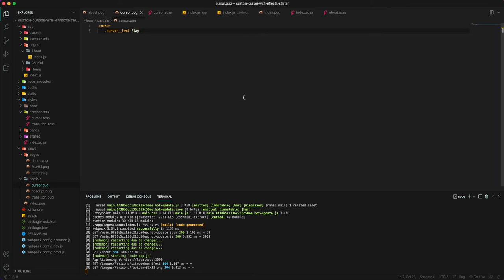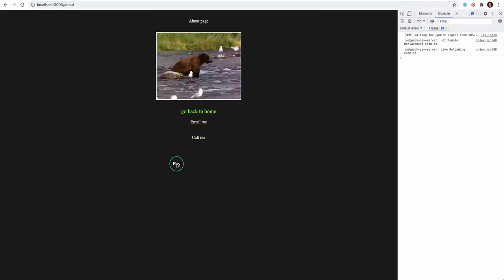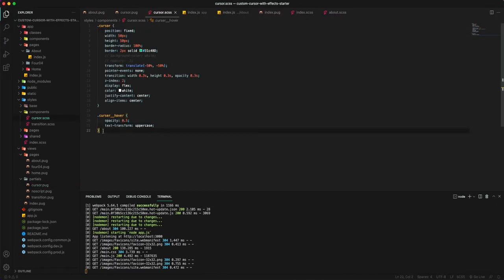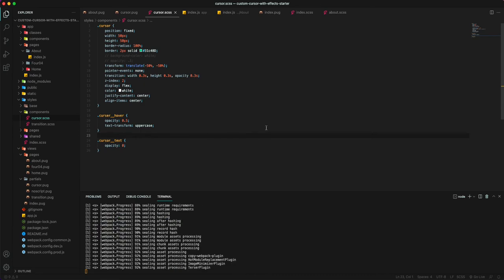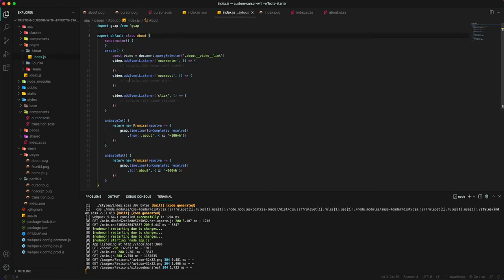Originally I don't want to see it, so if I go here in my about screen, I do see the play thing, but I want to only see it when I hover over this video element here. So for that reason, I am going to set the opacity of it to 0. Now I don't see it anymore. That's good.